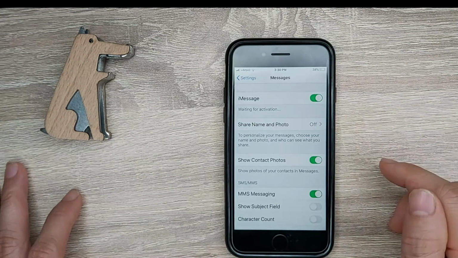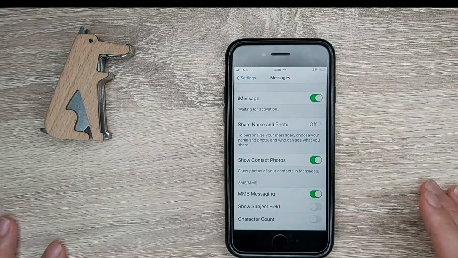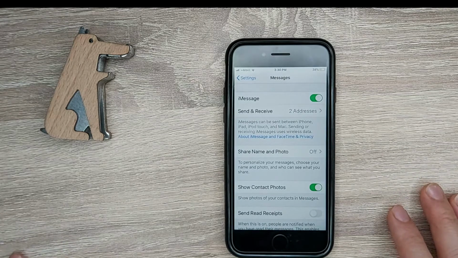So when you tap on it again, it'll say it's waiting for activation, and it may take a few hours for the service to be enabled. So let's try again. Otherwise, you can try again a bit later.